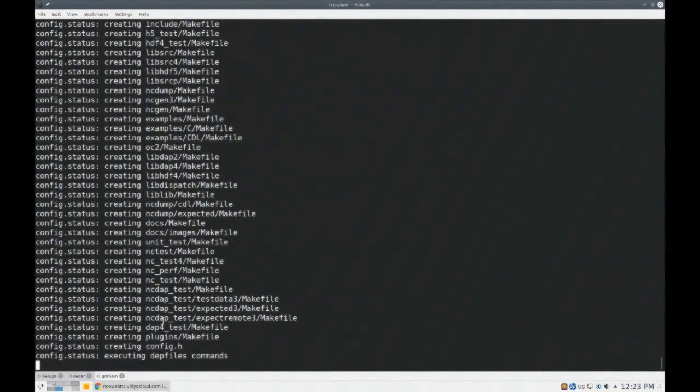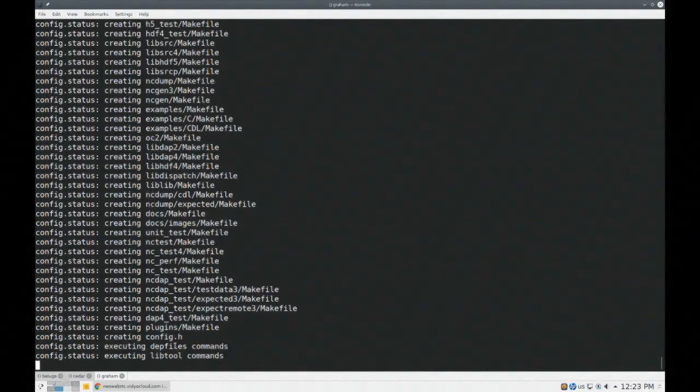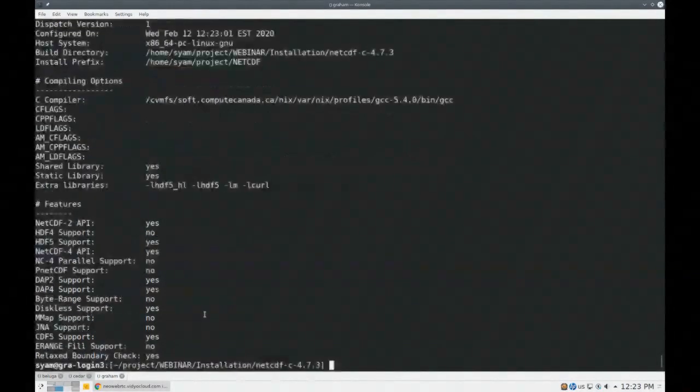Pay attention to the output of this configure command. Make sure it makes sense, because depending on your environment, depending on which modules are loaded or not loaded, it may not support all the features you want. In this case, HDF5 support is enabled, and there are other things which may be of importance to you. So make sure everything you need is actually supported. And now we can compile.